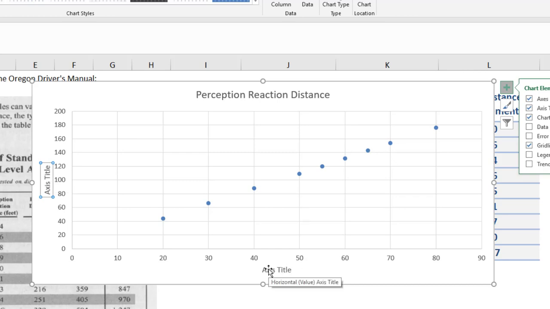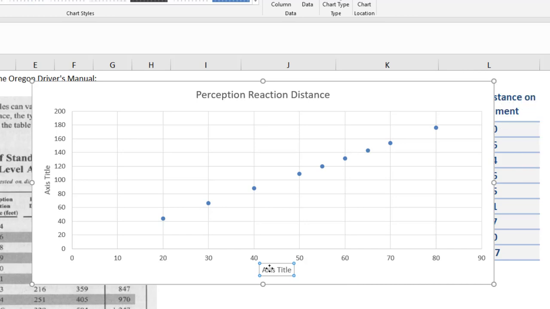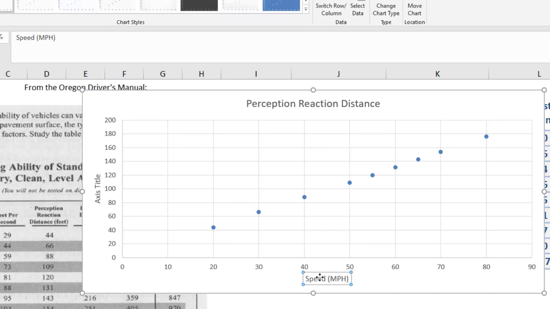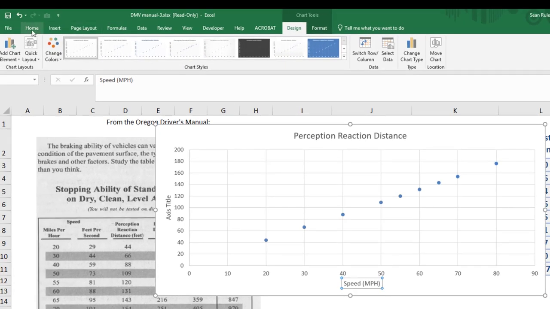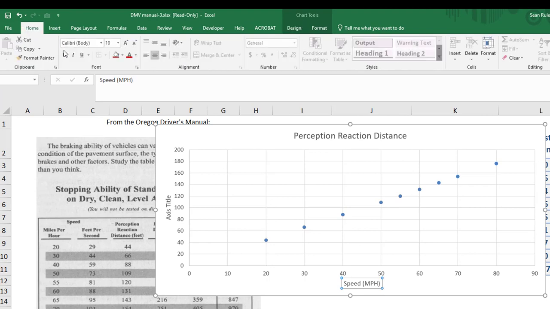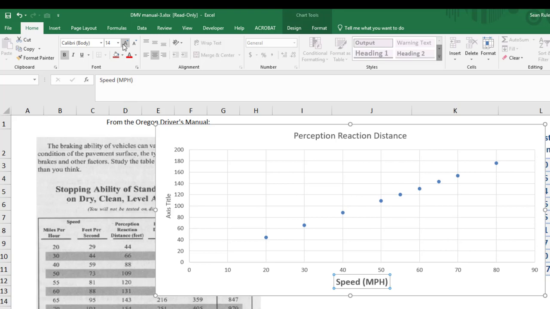For the horizontal axis title, I'm going to left click on it once, and I'm just going to type speed in miles per hour. I'm going to press enter, and then that has changed. If you want to, you can go to the Home tab, and you can make it bold. You can increase the font size if you want to make it easier to read. That's totally fine. You can also, if you want, bold the units on the axis. You've got quite a bit of flexibility in Excel when it comes to making charts.